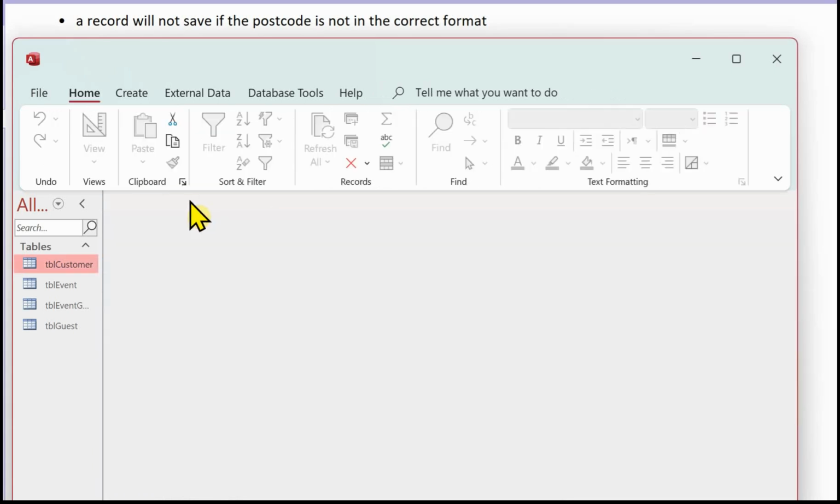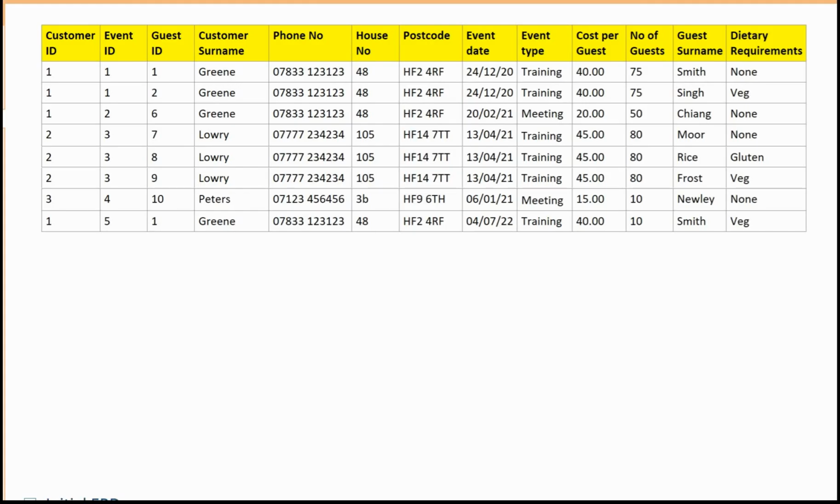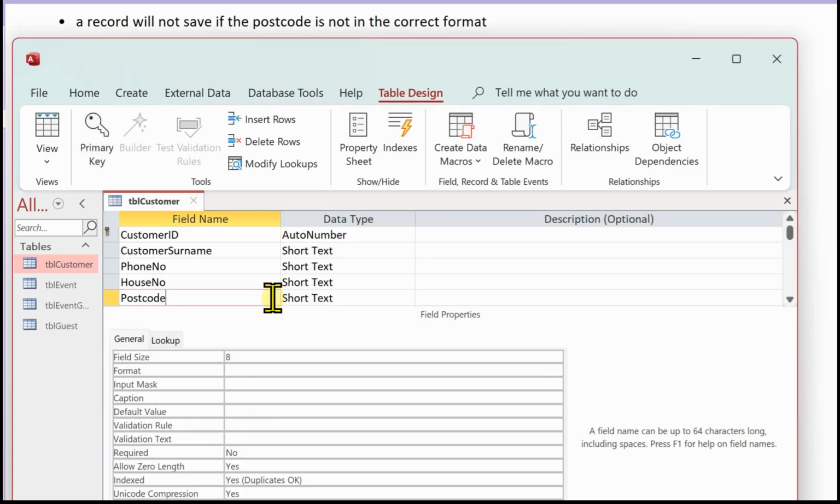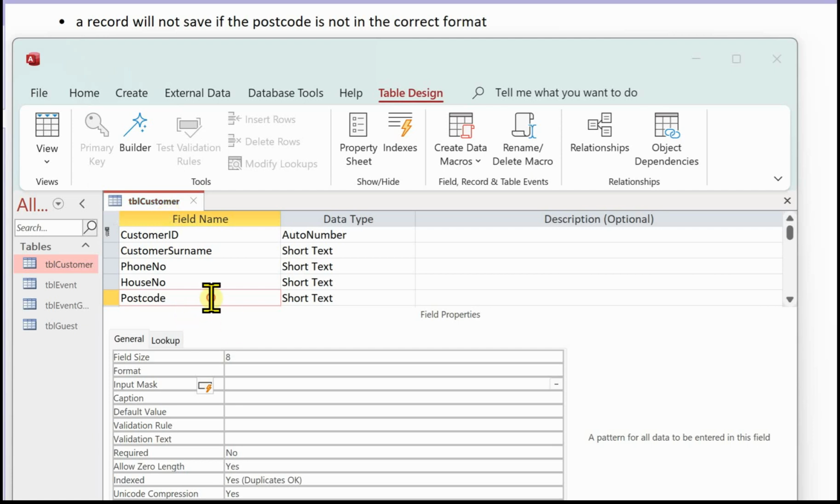The next validation is a record will not save if the postcode is not in the correct format. If we just go back and look at the data, the postcode is 2 letters in capital, 1 number definitely, and maybe a second number, a space, a number, and then 2 capital letters. Got TBL Customer open again, and we're coming down to the postcode field. And to validate this postcode, to make sure it's in the correct format, we're going to use input mask.